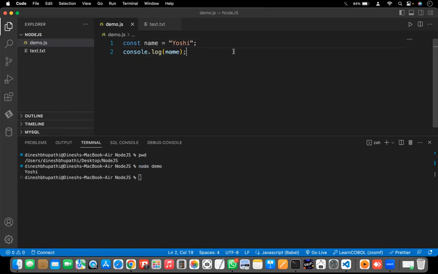Let me just give a few more things. If you want to define a function, you can define it. However you have written your JavaScript code before, in the same way we'll be doing it here also.